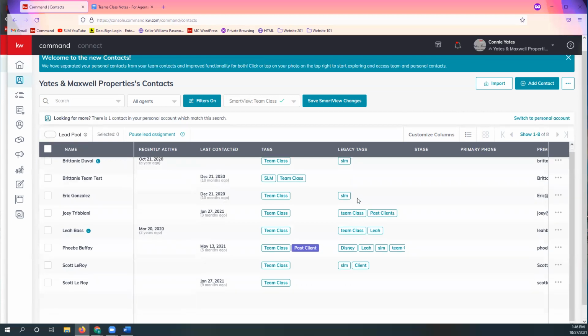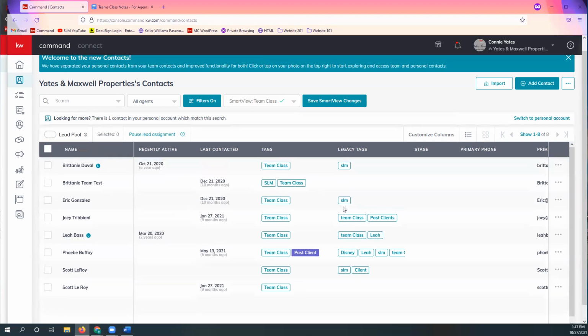But just keep in mind that they will not merge. So you'll notice, for example, there's another SLM tag. It's all caps on this side. And then our legacy tag is lowercase. If you moved contacts over to the team account and you're looking to undo that, there is no mass undo for this process as of right now.